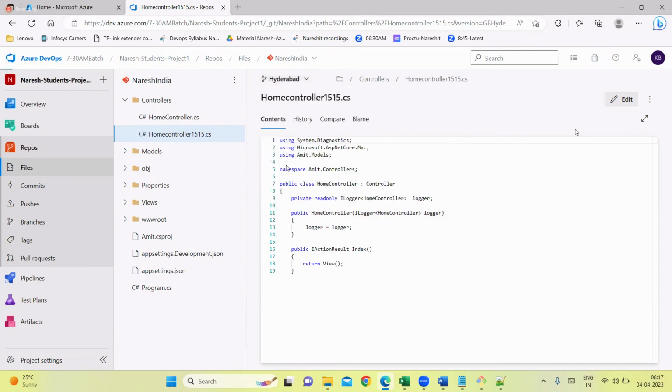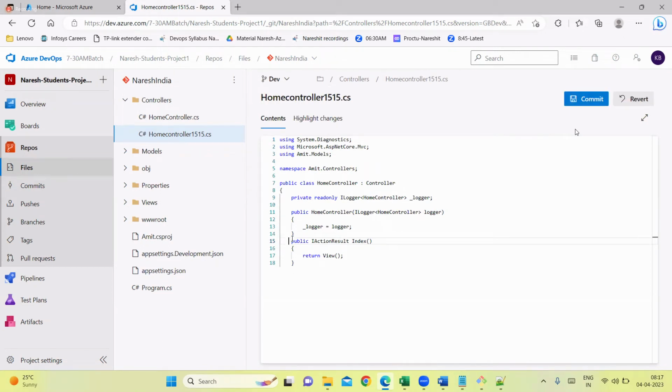Now, let us take, I have created with the dev branch. Now, if I want to add a code in this dev branch, I'll first click on edit, always click on edit here. And then I'll write a piece of code here in my dev branch. I'll say here is action result dev, and here you write the logic. I don't want the close bracket here.